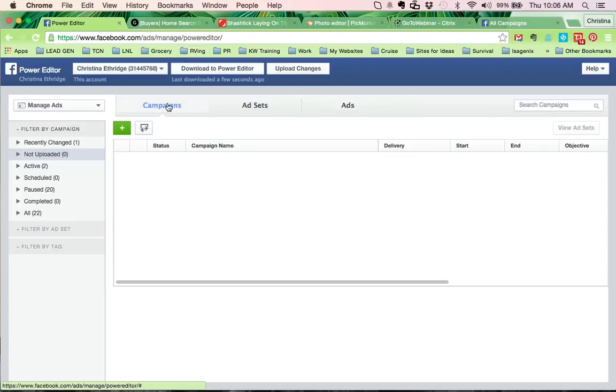The first step is campaigns, and your campaign is the goal that you have for that ad. Do you want somebody to go to a website? Do you want somebody to like a page? Do you want somebody to take a specific action on a website? Things like that. So you have all kinds of goals.